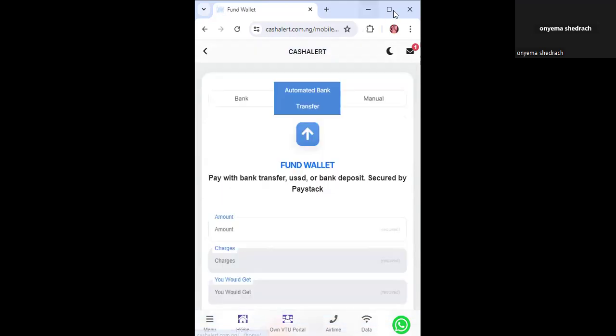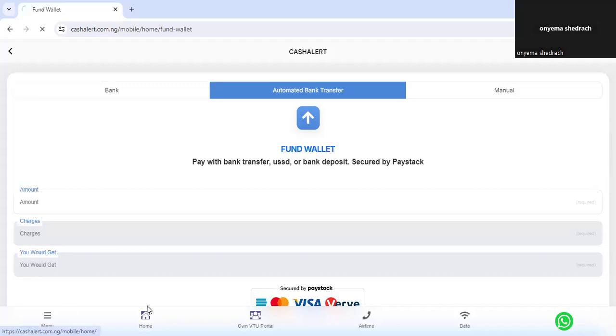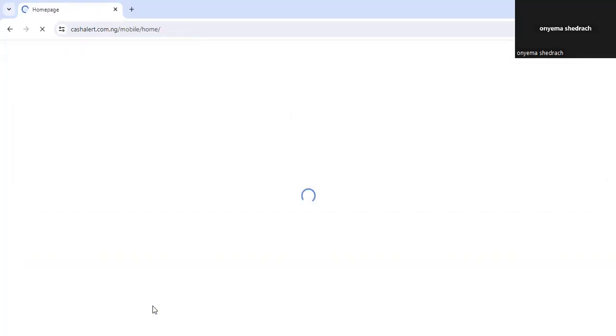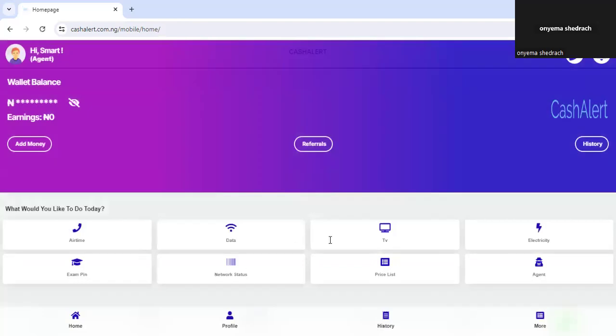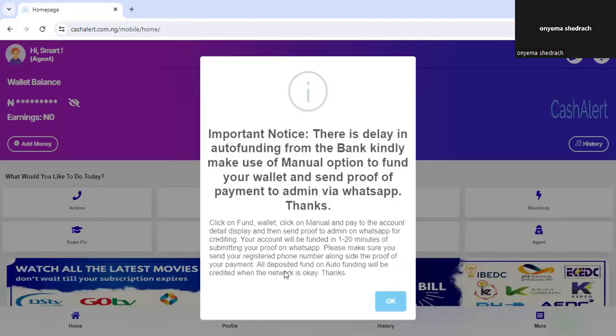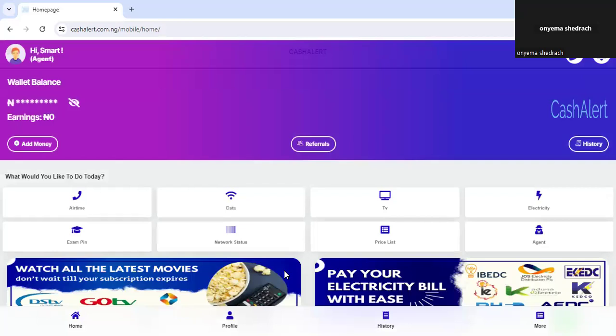So make sure you share this video with your loved ones, people that you already referred on the platform, so that you can use it to fund their CashAlert platform. We understand that the generated bank transfer has an issue, so please do not send to that again. Make use of this, because this one is 100% efficient.